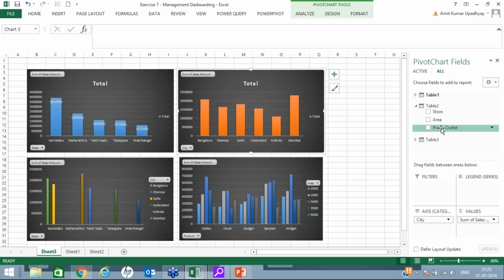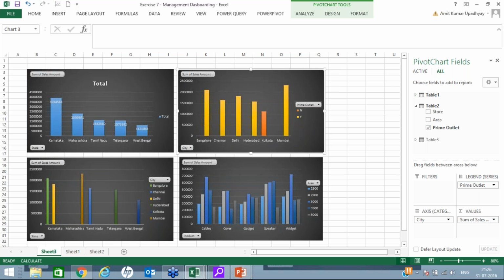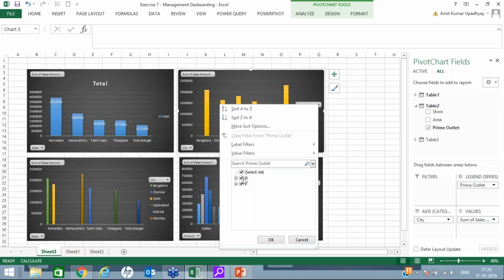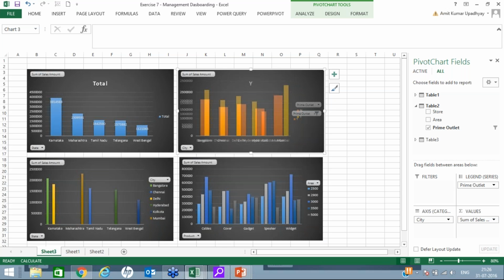Suppose you add prime and non-prime outlet, and you drop it on the legend. Okay, and then you have this drill down here. You could click on that drill down and it will give you this option here: non-prime and prime, yes and no. So if I was looking at just, let's say, prime outlets, there's only one prime outlet, by the way, I could click on OK and it shows you what's going on there.